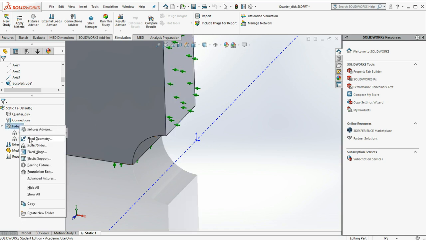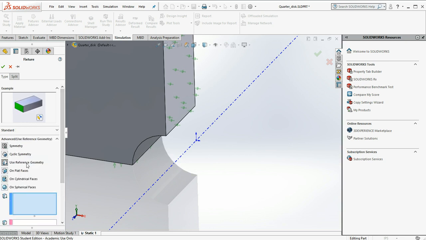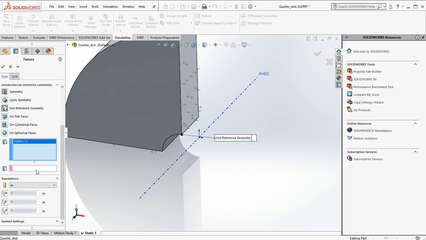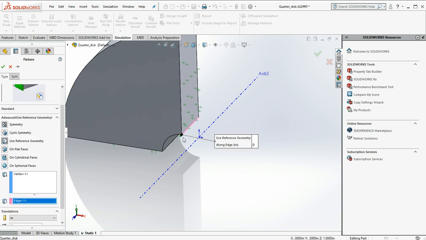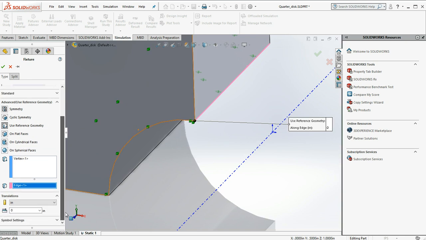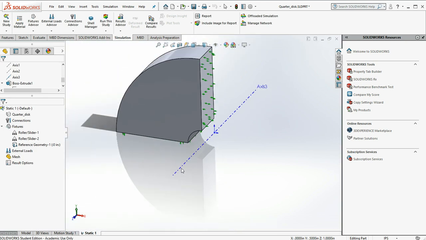I'm going to add another fixture, fixed geometry. This time I'm going to use reference geometry. I'll choose the vertex. Then down here, I'll choose the edge to align to. And you can see the little arrowhead popped up. And we specified zero translation. Okay, so that fixes our model in space, even though it can grow radially.